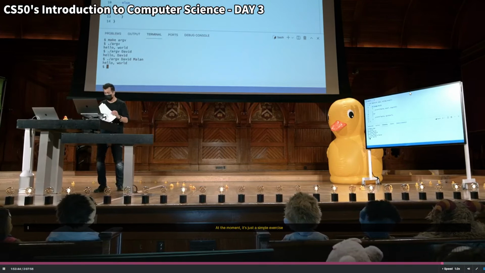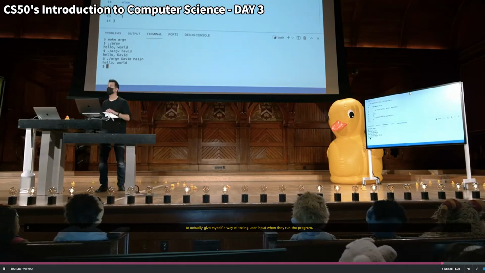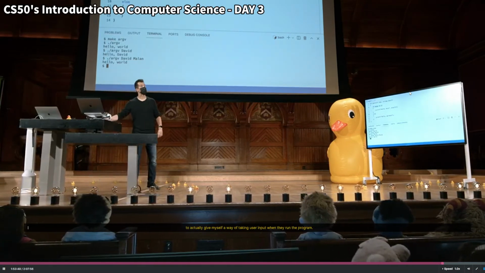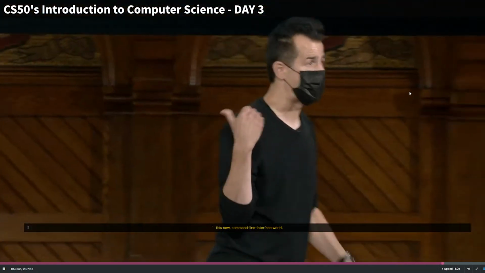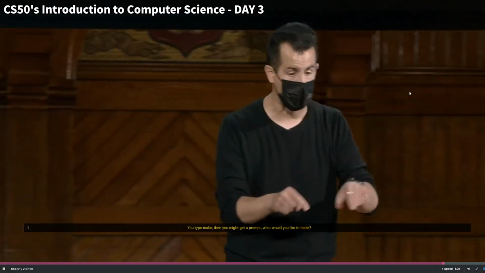So what's the point of this? At the moment, it's just a simple exercise to give myself a way of taking user input when they run the program. Because consider, it's just more convenient in this new command line interface world. If you had to use get_string every time you compile your code, it'd be kind of annoying, right? You type make, then you might get a prompt: what would you like to make? Then you type in hello or cash or something else, then you hit enter, it just really slows the process.